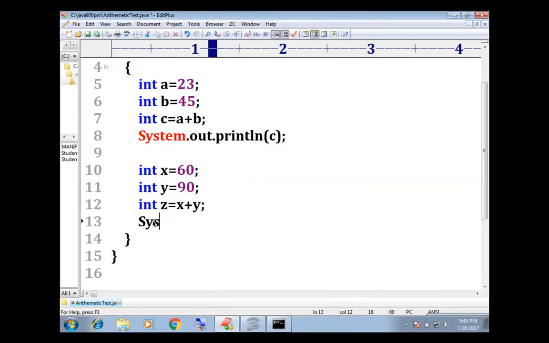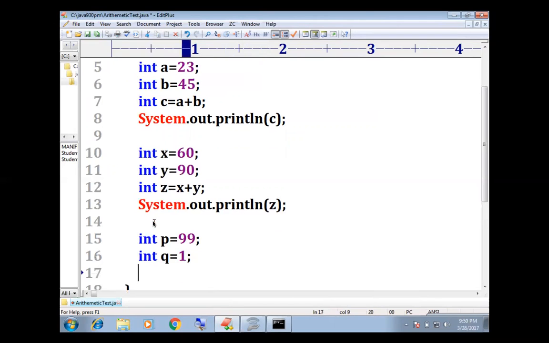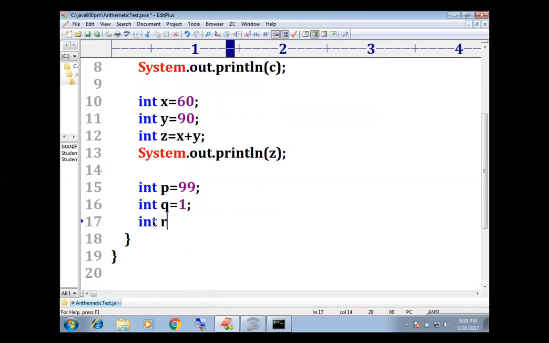If you want to print the value, you can write System.out.println of z, you can print this z value. Let's say you want to perform the sum operation once again for two more numbers. Then again we'll write int, let's say for example, p is equal to 99, int q is equal to 1 I configured. Again I'm writing here, r is equal to, for example, p plus q.